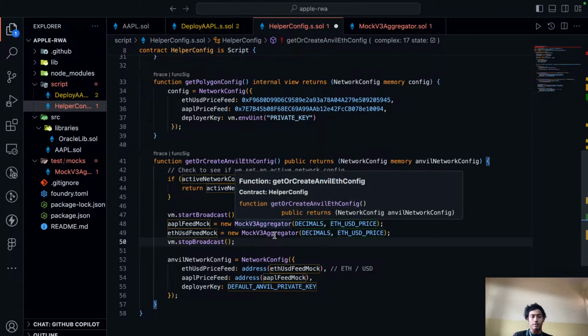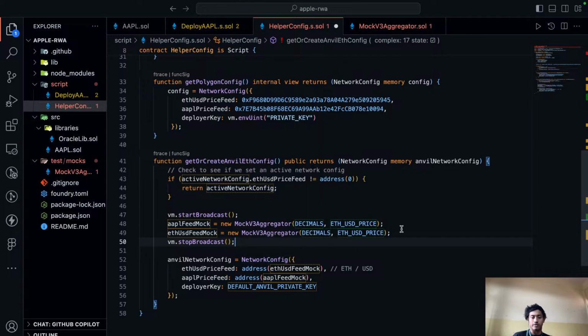this is only because we are using the mock for the aggregators, and these are not the actual aggregators. When this will be deployed onto the mainnet and not to the local blockchain, then the actual V3 aggregators will be used. But in this case, we are only using the mock. Right. So once we get the Apple feed mock and the Ethereum USD feed mock, then we'll stop the broadcast.